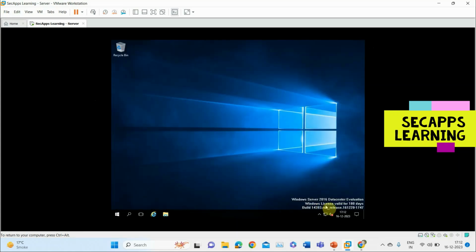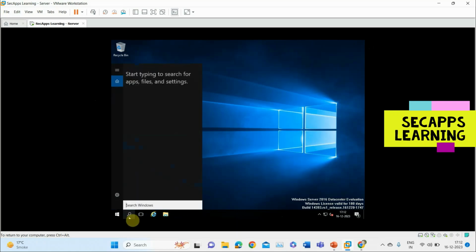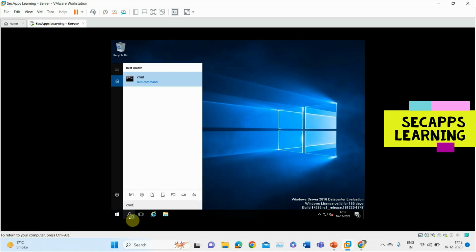So if you are seeing this message, we can try to activate our Windows server. How can you do it? Just type cmd. Cmd means your command prompt, which is the command line, and from here you can run some specific commands, which are a part of Windows only. Just right click and run as administrator.